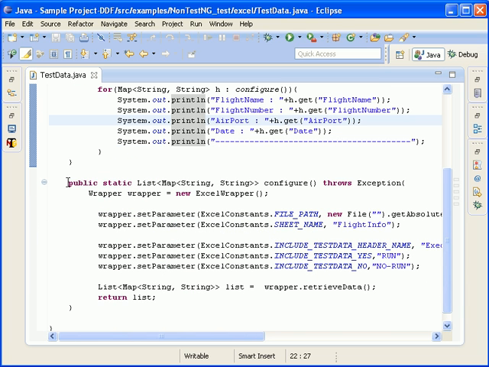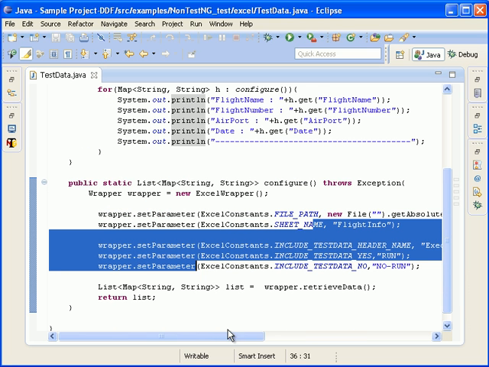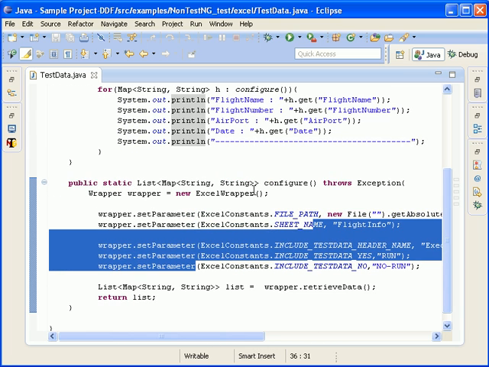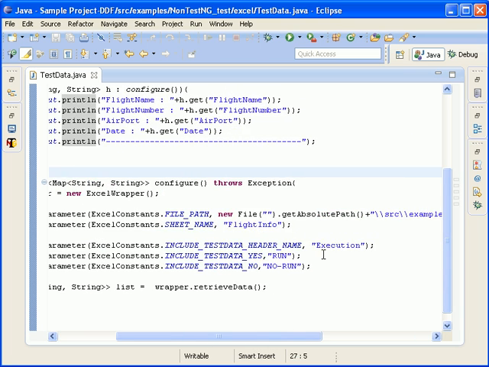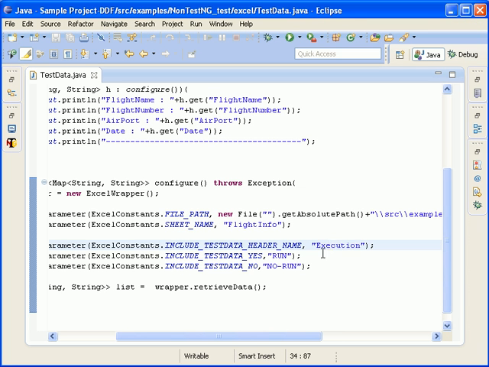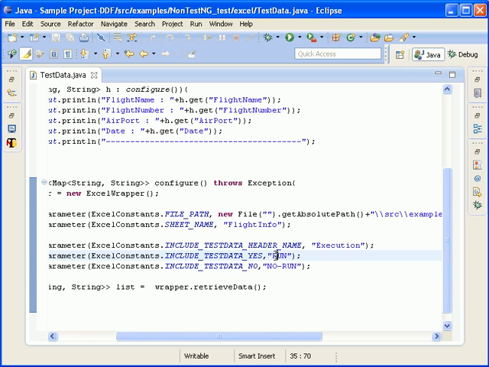Here I have written a utility method which will read the test data. I am not using any TestNG data provider. All the configuration remains the same as you saw in the TestNG example. Here I'm configuring the header name, execution. Whatever name you specify here should match here. Yes equals run, and no equals no run. So this should be matching here.